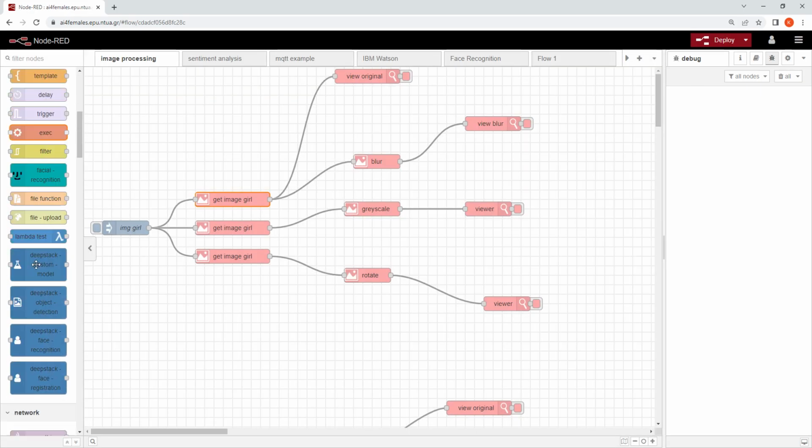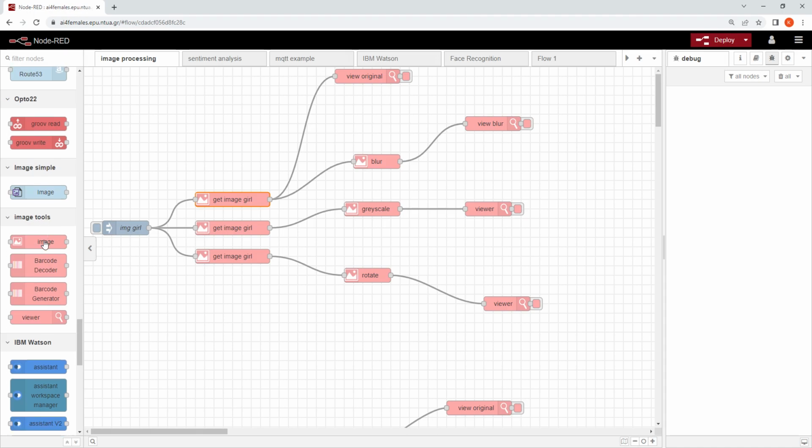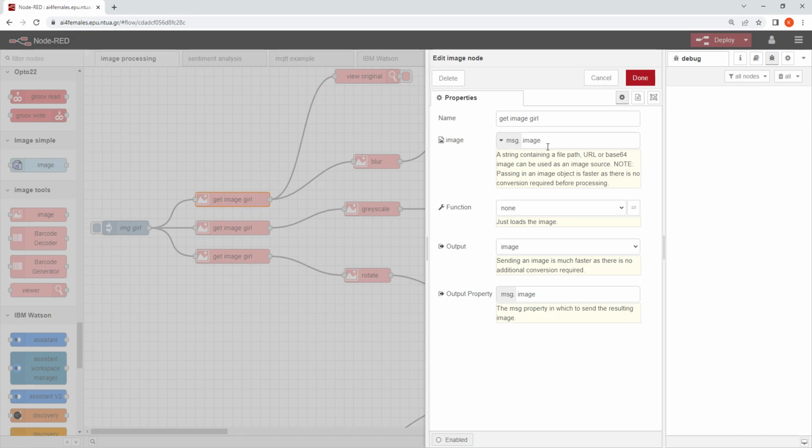Next, we will be using the image node from the image tools. And we say that in the image property we will be receiving the msg.image property of the previous node, the inject node. We are not going to apply any function. The output is going to be an image, and we're going to set it to the msg.image property of it.